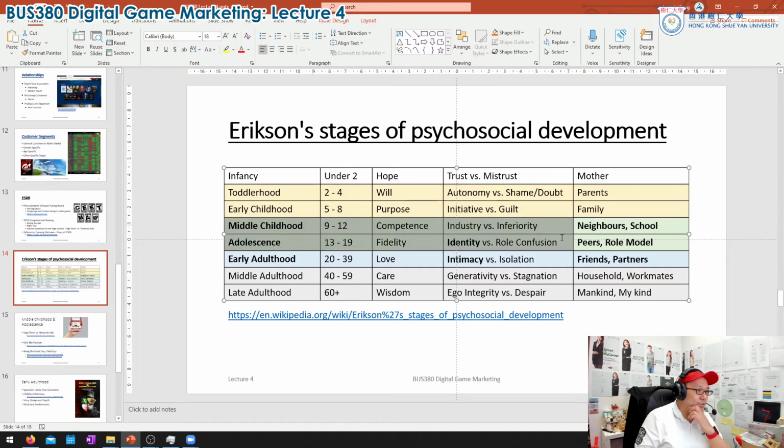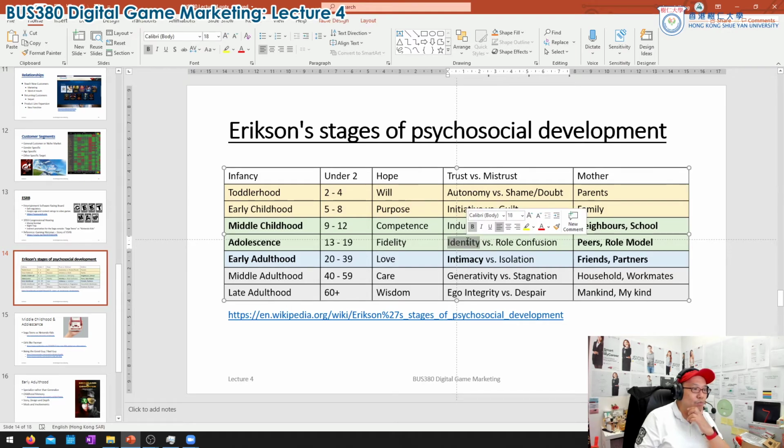Now, this is the group of people who, in this particular age group, may engage in gaming for the first time. At this age of development, the important peers will be their neighbors, their schoolmates, their role models, and what they are after is they try to explore and define their identity. They look for who they are. Okay, they try to establish their own identity.